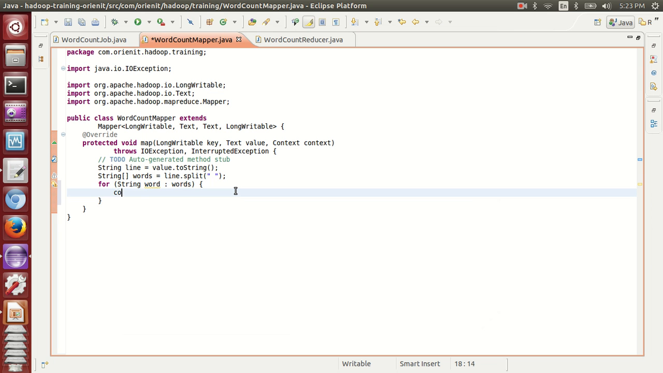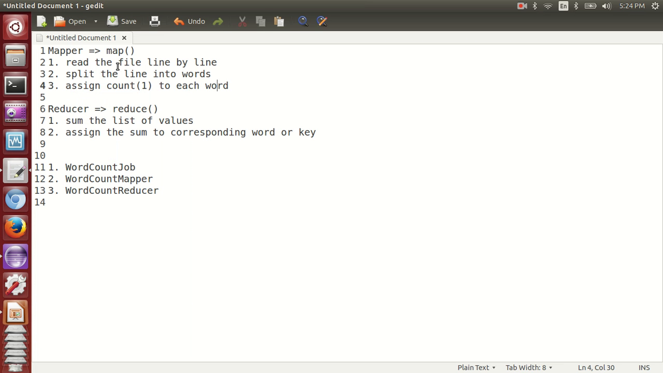How we can print the value is context.write. So create a new Text object, that is K2, with the value word, and create a new LongWritable object. The value will be 1, that is what we said. So iterate each value and assign a count 1 to each word. These are the 3 lines expected in the program. Just write it here also to get more clarity.